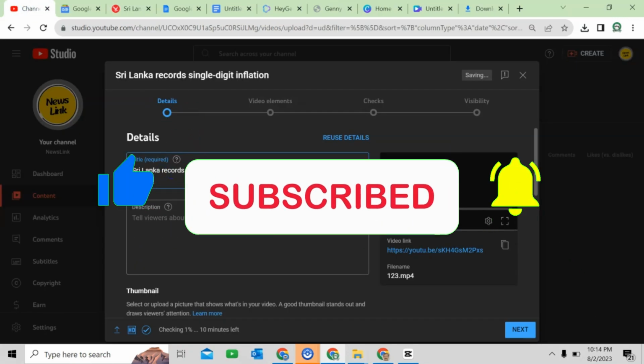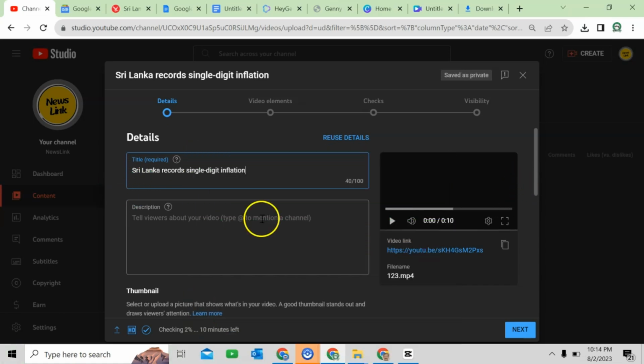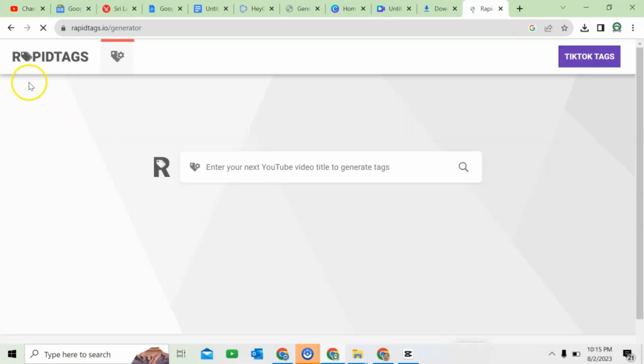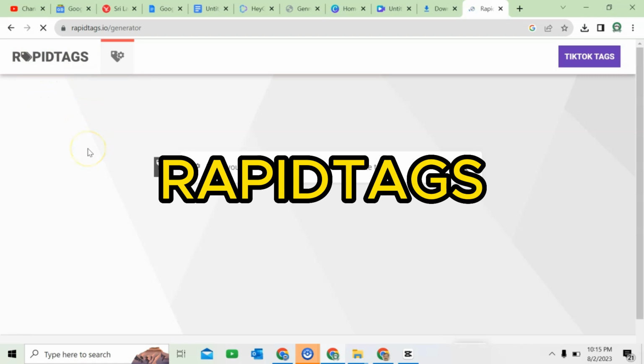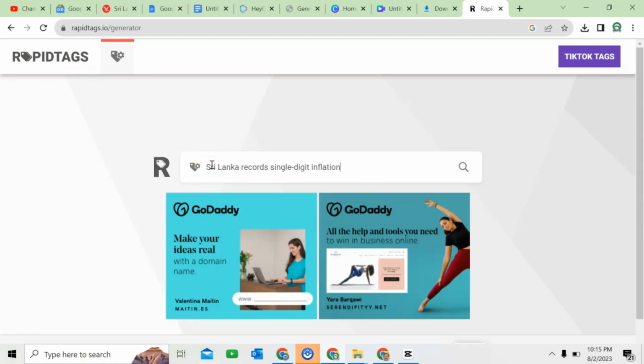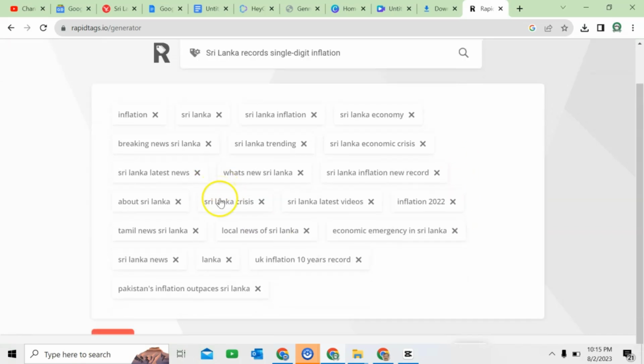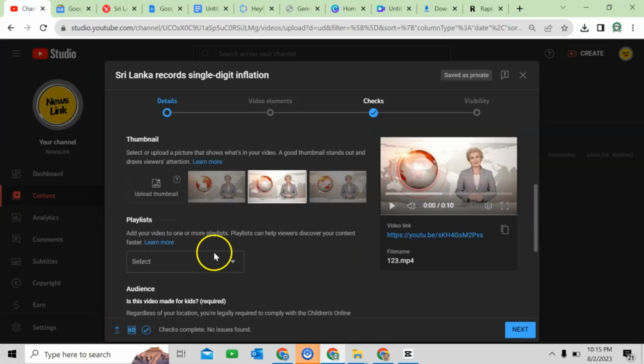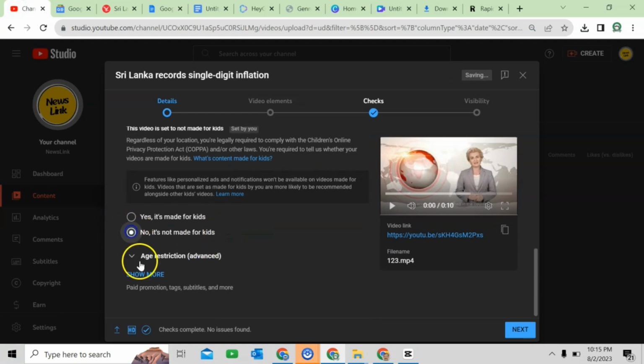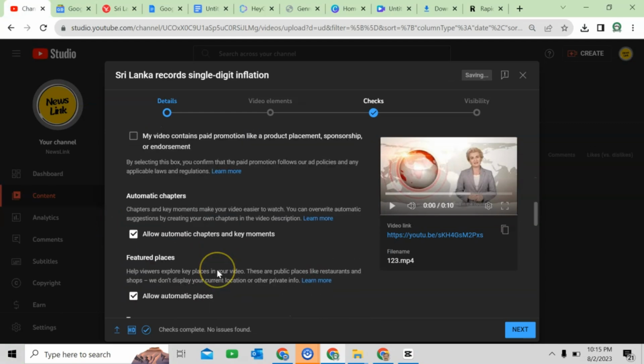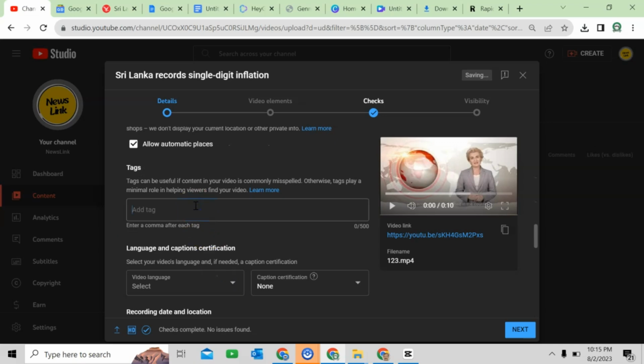Here you can produce the description from ChatGPT by just writing it and it will give you good information. Then you can have the tags, for example. Let me show you. If you will copy this one, go to rapid tags. It is good for generating YouTube tags. Click here your title, search, and you will get the related tags and keywords. Copy. Go back to channel. And paste the tags here.